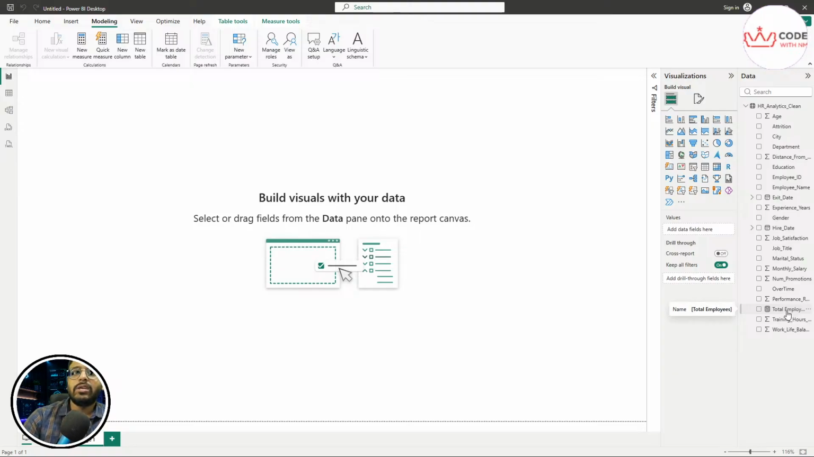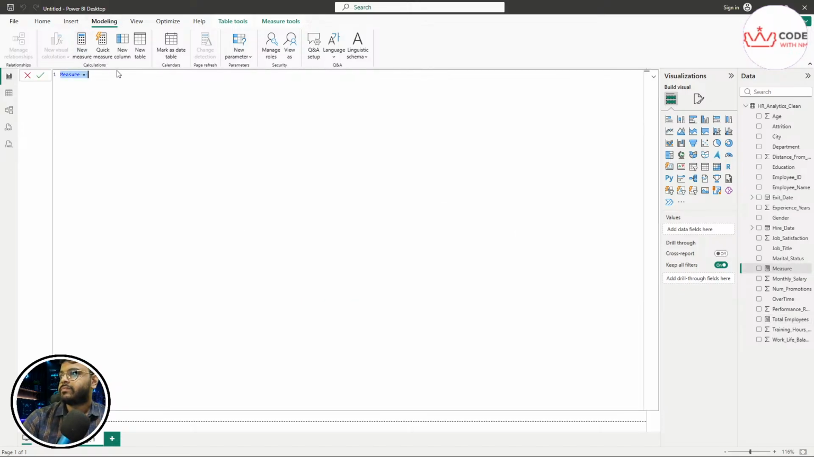And now let's jump on to what initially we started to create, which is nothing but active employees. So same steps, go to the modeling, click on new measure, and now we can name this as active employees. Now what was the formula of active employees? We need the total employees minus attrition count.